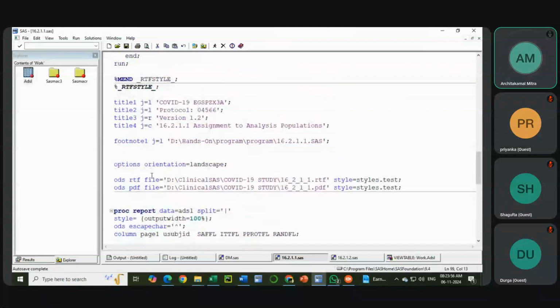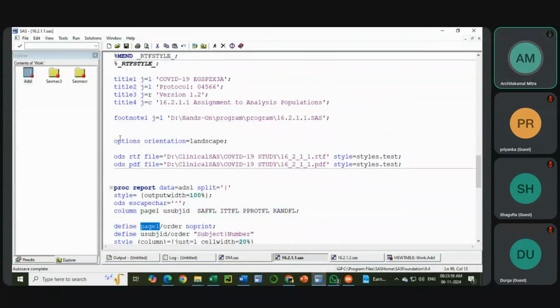And since we have started with ODS open, where did we get that? One second.